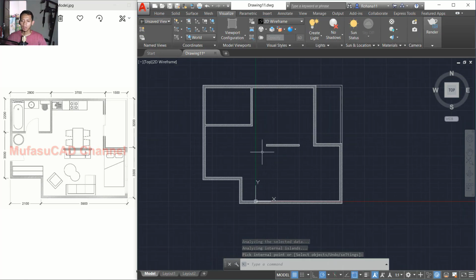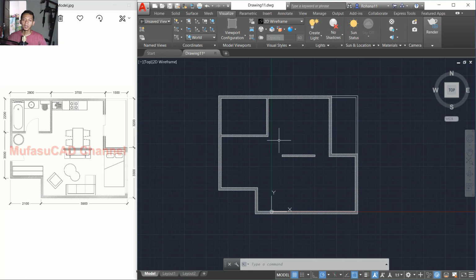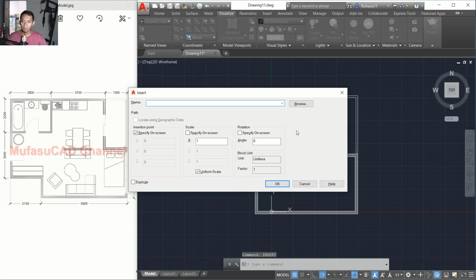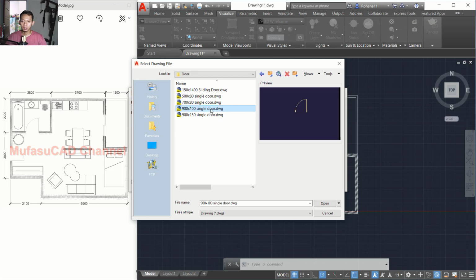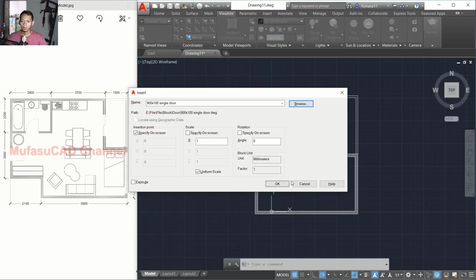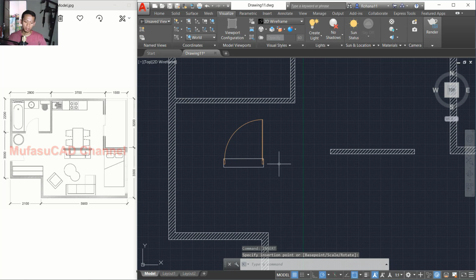Next I will insert block into this 2D floor plan. You can get this block object from download link in description below this video. Okay, first I will use insert command, enter, and you can browse for a block file. Okay, first I will use door in here and use this option, single door, open. Okay, and I will put in here. Next I will set wipeout frame into 0. You can click here, wipeout frame, and set into 0.